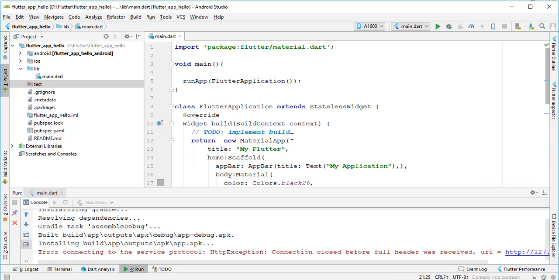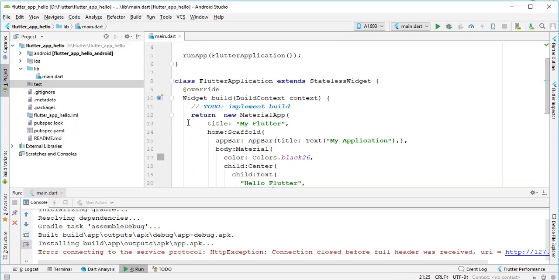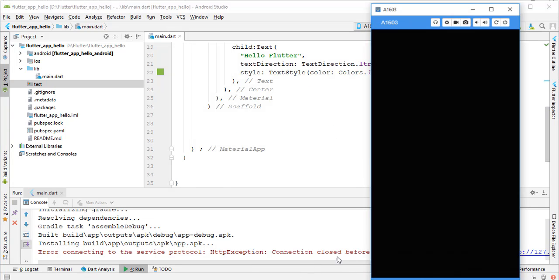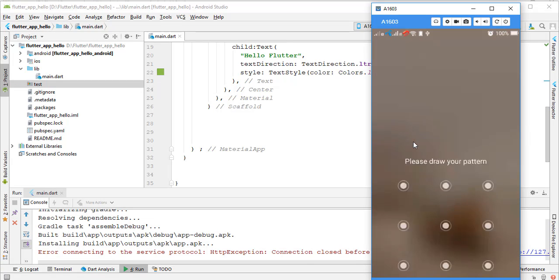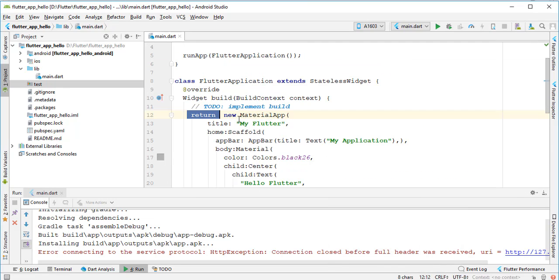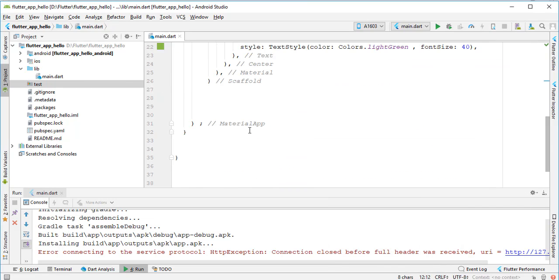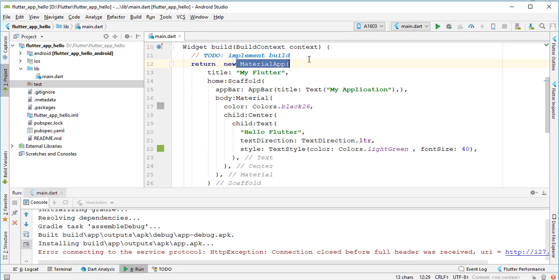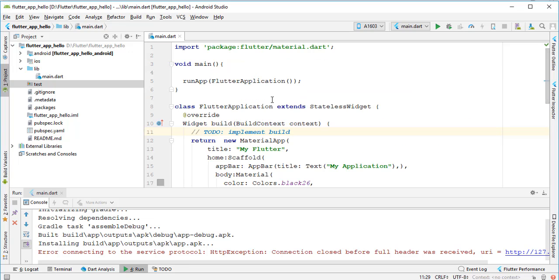Then there is the build method, the widget build method. This is very important for the application. Here is the return, and it should return this application. After the return, the new material app is written here. Okay, this class. So thank you everyone, see you in the next tutorial.